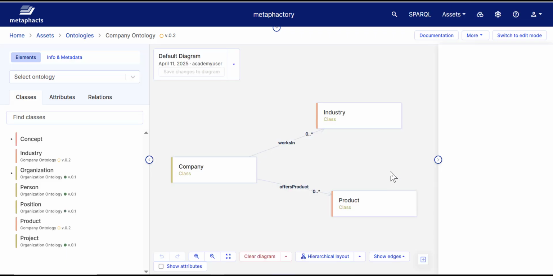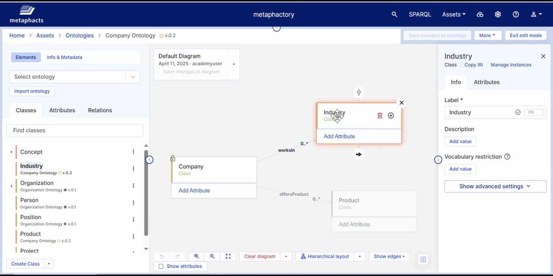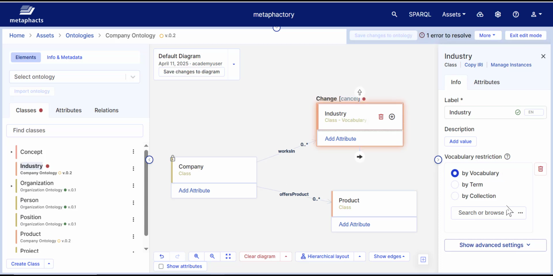To define a vocabulary restriction, we need to be in edit mode. Then we select the class Industry, and use the panel on the right to add a vocabulary restriction. We have three options for adding a vocabulary restriction. We can restrict by collection within a vocabulary, by a specific term, or by an entire vocabulary, which is what we will be doing in this case.